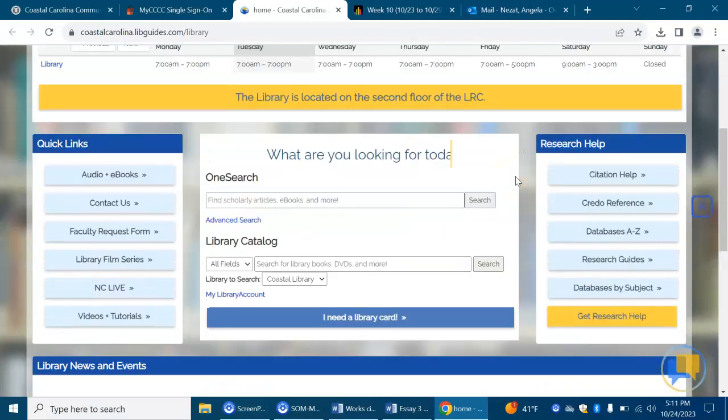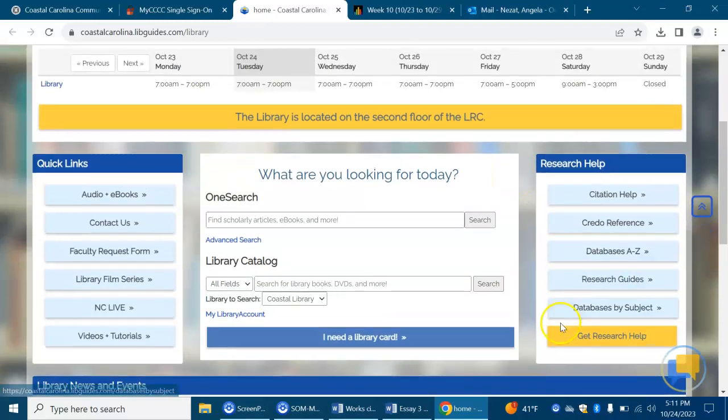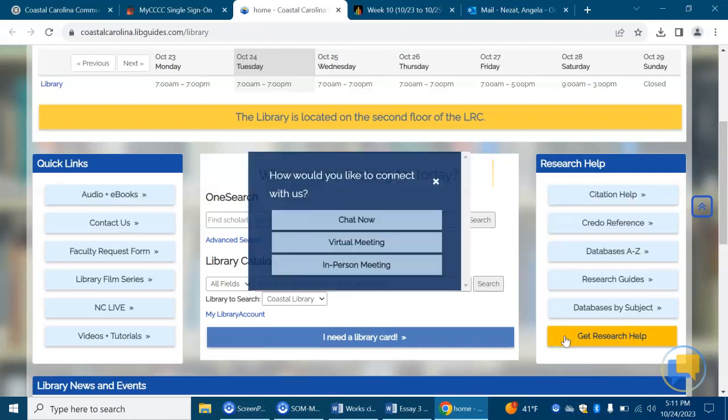So once you're at this homepage, and this should look familiar to you if you have looked at your worksheet that's due on Sunday, there are a few things on this particular page that I want to point out to you. First of all, if you need help at any point in your research during this paper, you can click on this yellow bar at the bottom called Get Research Help. It's very similar to the Writing Center help, but you are going to connect with a research librarian, and they are the experts for finding sources and narrowing down topics and things like that.